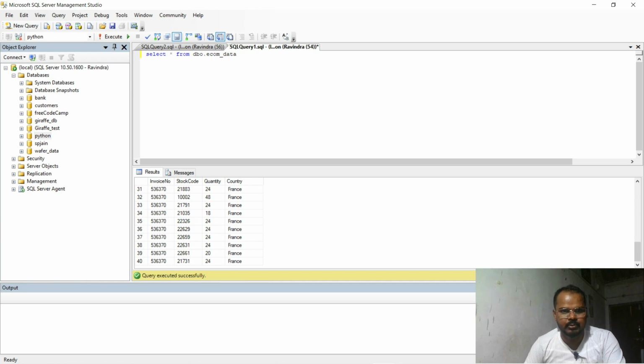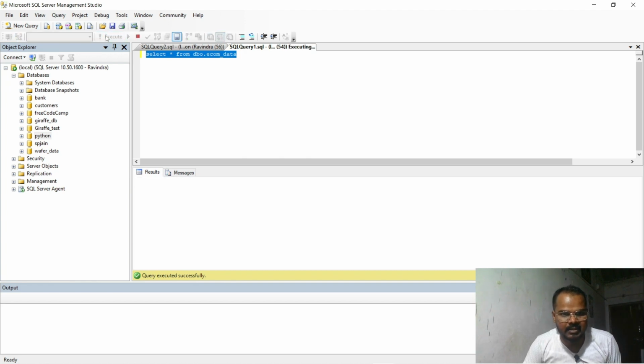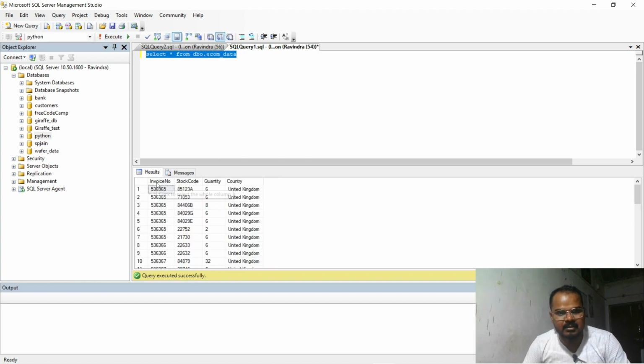In today's video, we will learn how to load data from SQL Server into the Python environment. You can see here, I have one table in Microsoft SQL. When I run this, it gives me this result. I want this data in my Python environment. So how can I load this data into the Python environment?